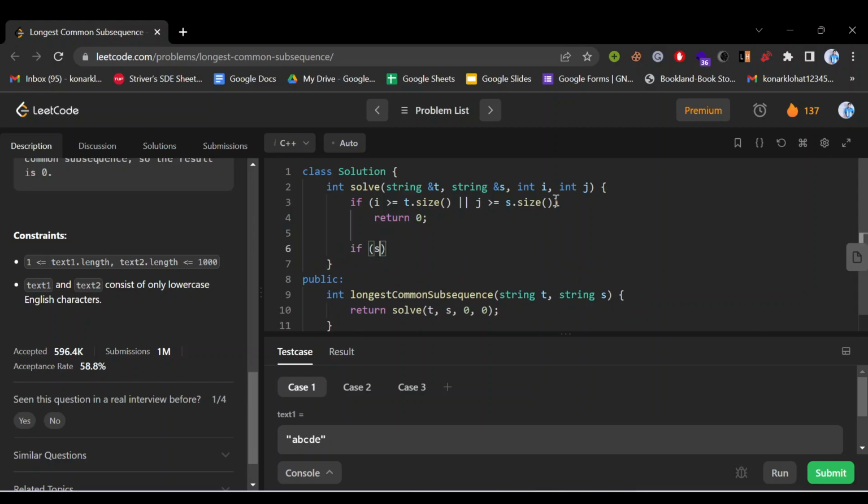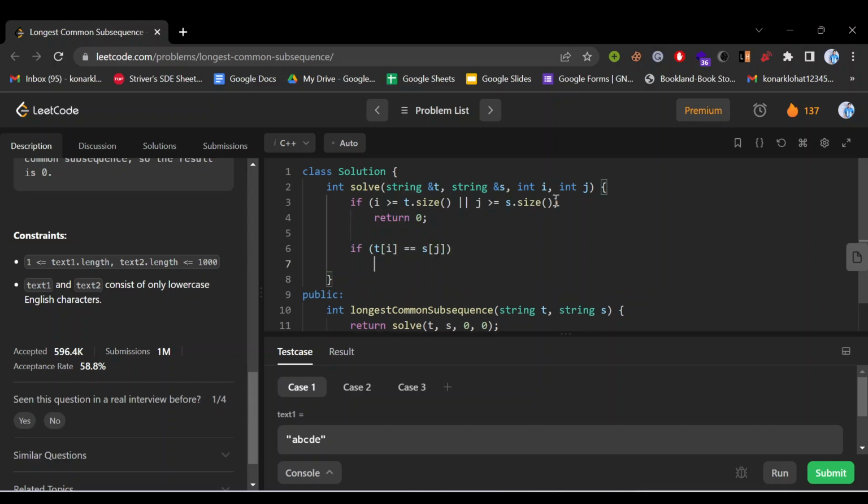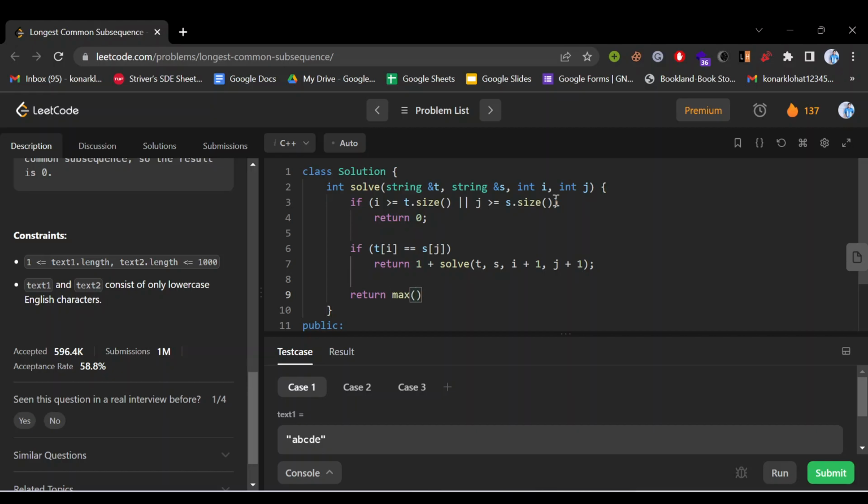Otherwise, if t of i is matching with s of j, then we will be returning 1 plus solve for t, s, i plus 1 and j plus 1. And now there's a problem of discarding, right? Because which string should be discarded? I will say max, because I'm returning length in my solve function. The return type of my solve function is int, which means I'm returning the length.